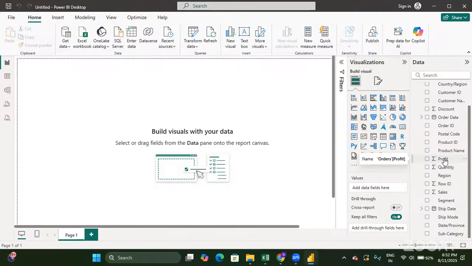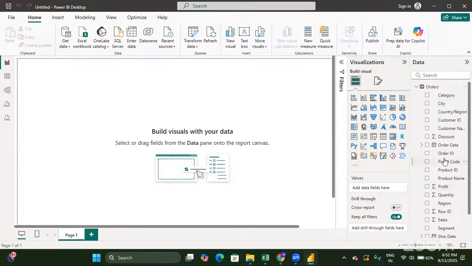Will overall profit be a calculated column or a calculated measure? Obviously, a calculated measure, because overall profit means you are going to get one single value as output, right? So how to create a calculated measure? How can I do it?